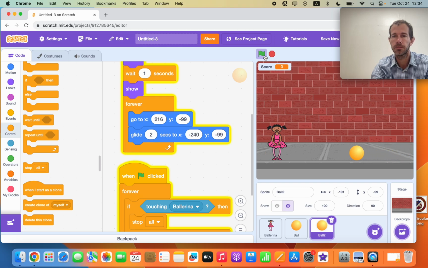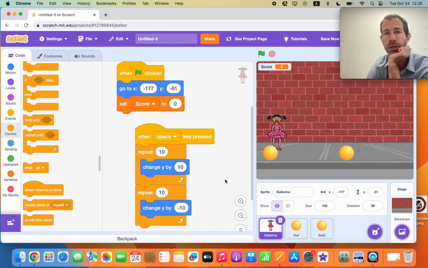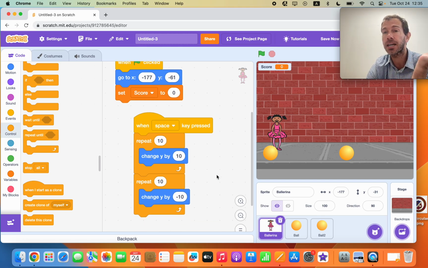Oh. Good jump, but the score is not changing. The ball touched her, so the game would be over. So I need her score to change. And I'm just going to go to the ballerina. This is like the simplest way to do it. And just say every time she jumps, she gets a point. Because if she lands on the ball, the game is over. So the point doesn't happen, right? So it will end the game.